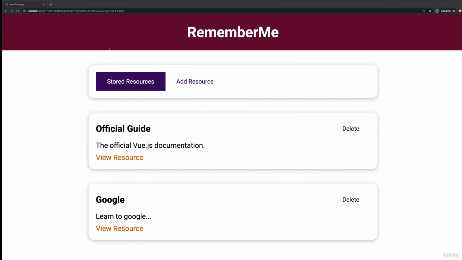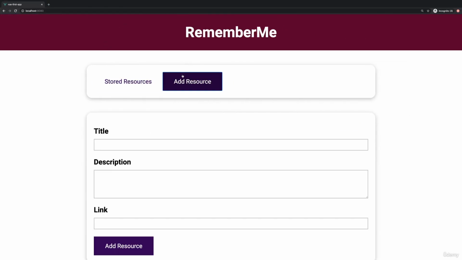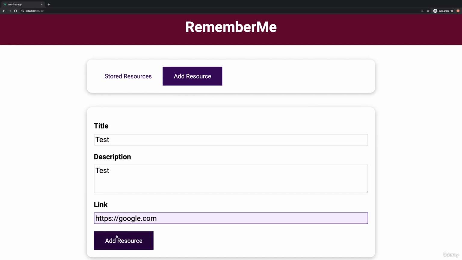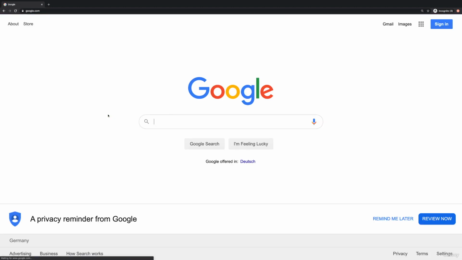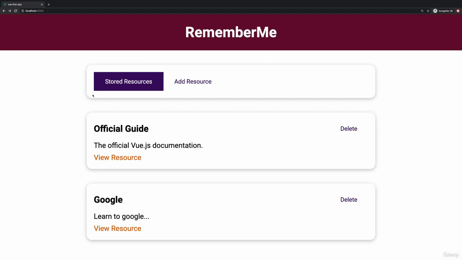And now with that added, which of course is a quite important step, if we go back, I can add my test data again here. And now if I click add resource, this works, and here's our test resource. And if I click the link, I'm indeed taken to Google.